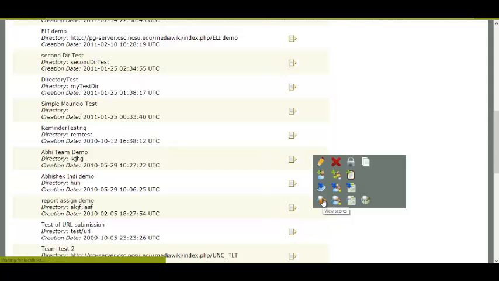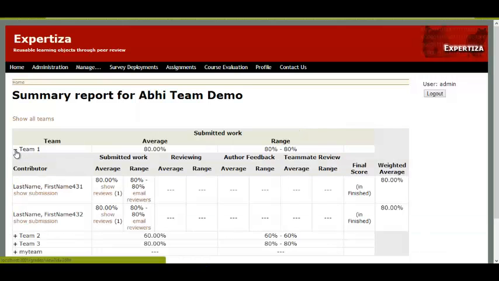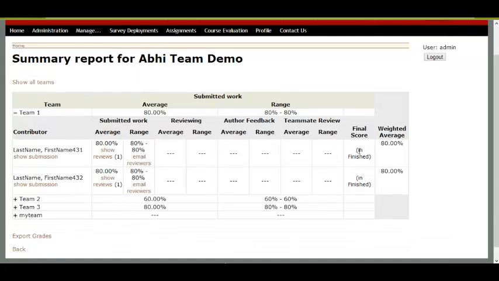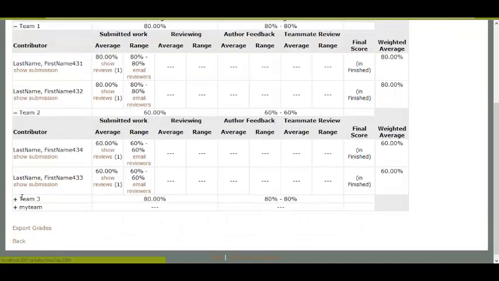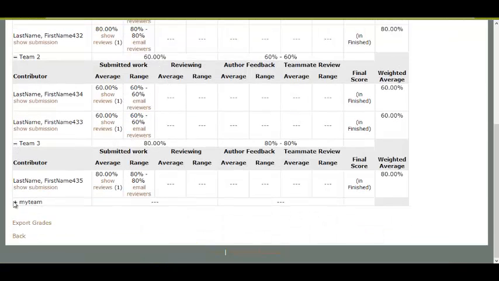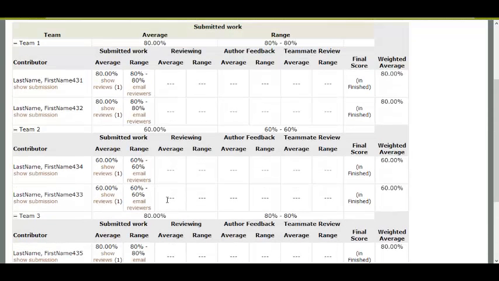So when I click on this, I get a list of teams and an average of their scores. If I want a detailed analysis of each of their scores, I just click on the plus button here, and then I have their averages in each phase as well as their total weighted average. So this can be done for all the teams here. This is how the faculty can view the scores with details of each phase for all the students for a particular assignment.